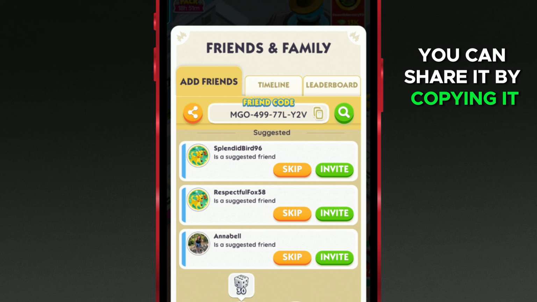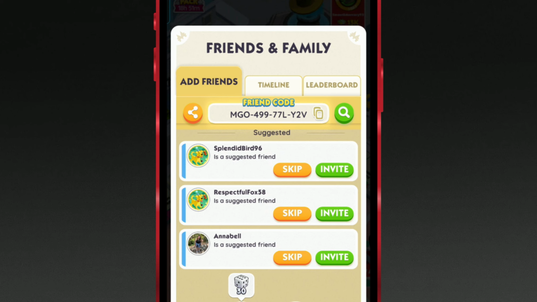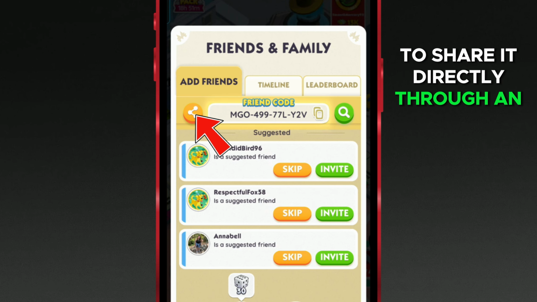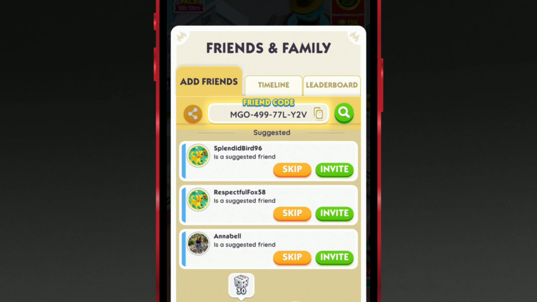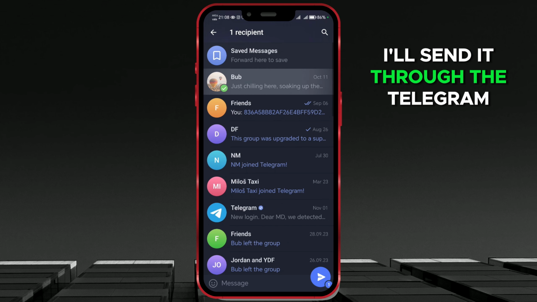You can share it by copying it. Just click on the icon here and send it via your preferred app. To share it directly through an app, click this Share button. Select the app, and the code will be sent. I'll send it through the Telegram app.